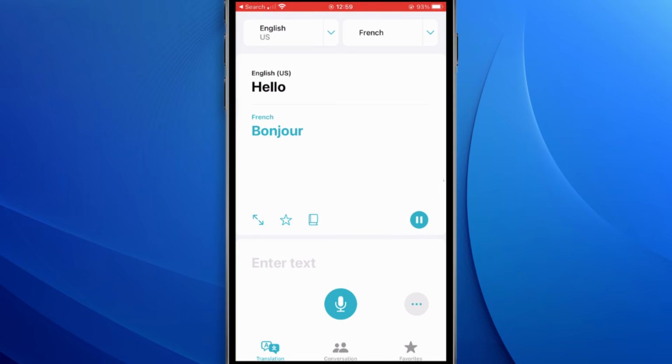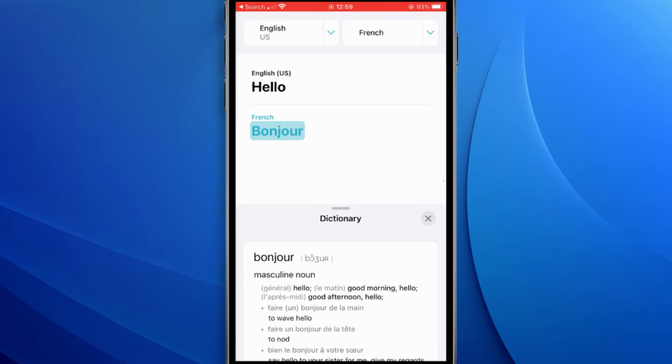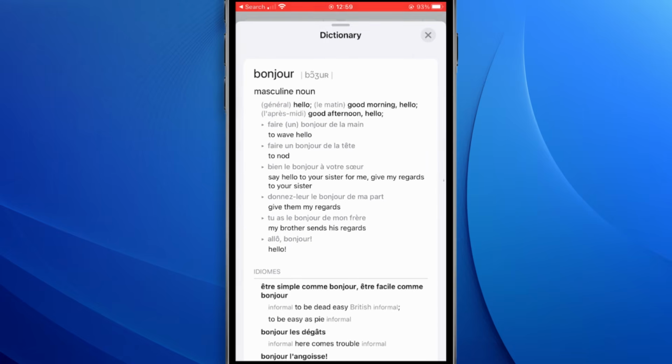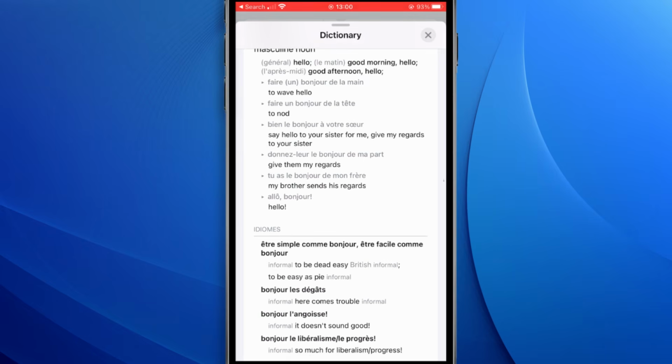Bonjour. You'll also see a star icon. Tap this to save the translation to your favorites so you can quickly access it later. Next, tap the book icon to view the dictionary. This can show additional meanings and related information for the selected word.